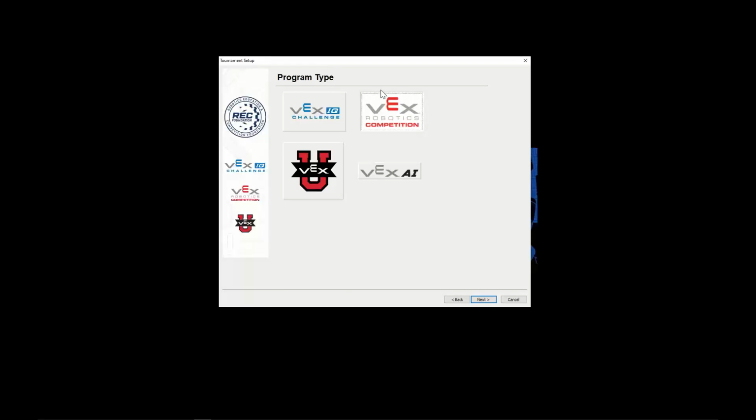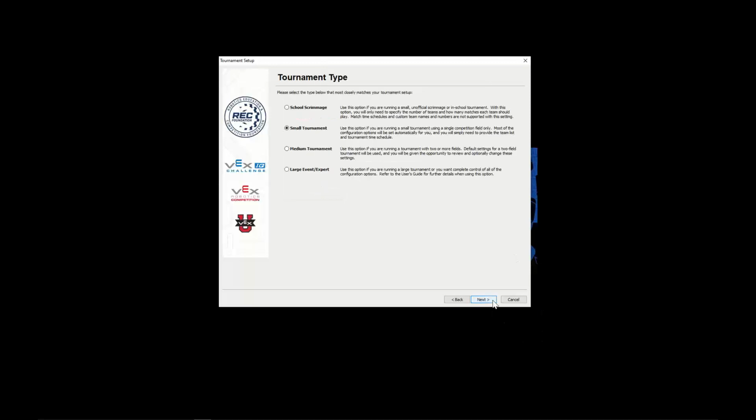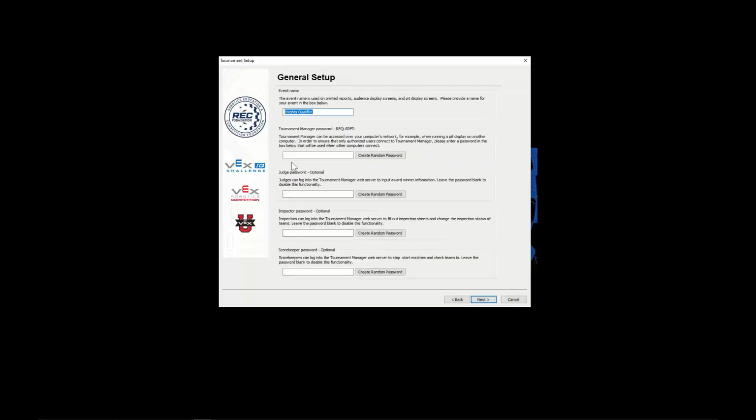It already pre-selected VRC because it's a VRC multi-division event. In this case, since we're doing one division, and we're going to only have one field set, we're actually going to select small tournament. It's the one that is probably used most often. You can also do medium tournament. There's nothing wrong with that. I guess in this case, we'll do medium tournament. Knights qualifier left. TM.